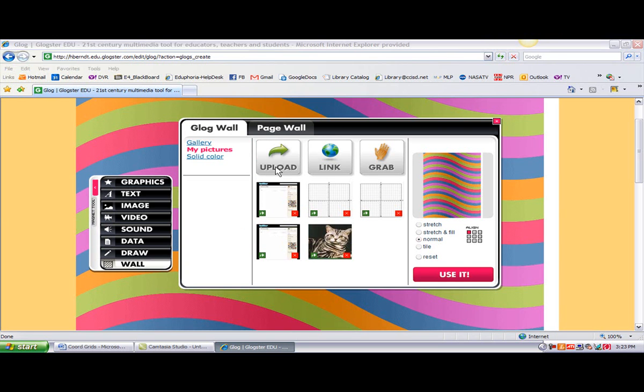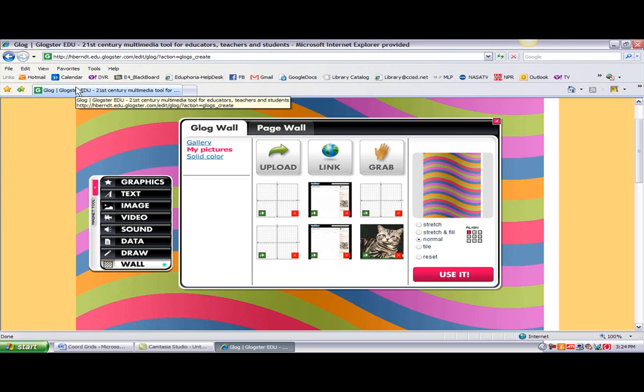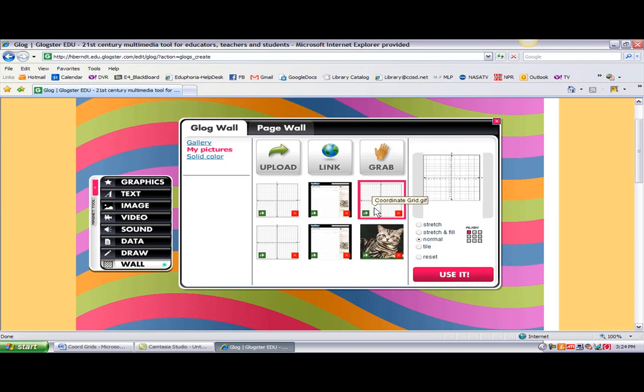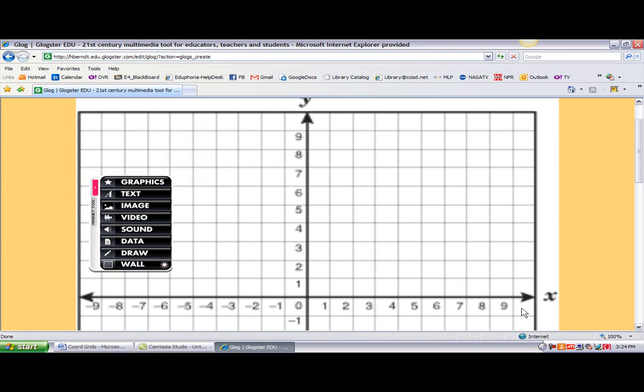So I'm going to click Upload, and I'm going to navigate to my Glogster folder, which is where I am now, and choose the coordinate grid activity background. And it just pops into Glogster, and I click on it, and I say, let's have this stretch to fill the whole page, and I say use it. So now I've turned my glog into a giant poster board where kids can do coordinate grid activities.